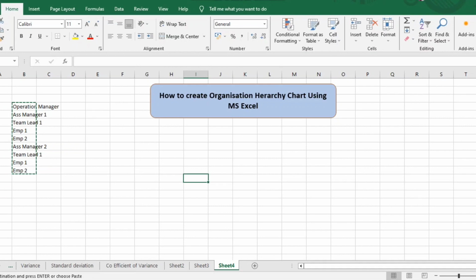Today we came up with an interesting video on how to create a hierarchical chart using Microsoft Excel. Now, before starting the video, we will understand what this hierarchical organization chart is.